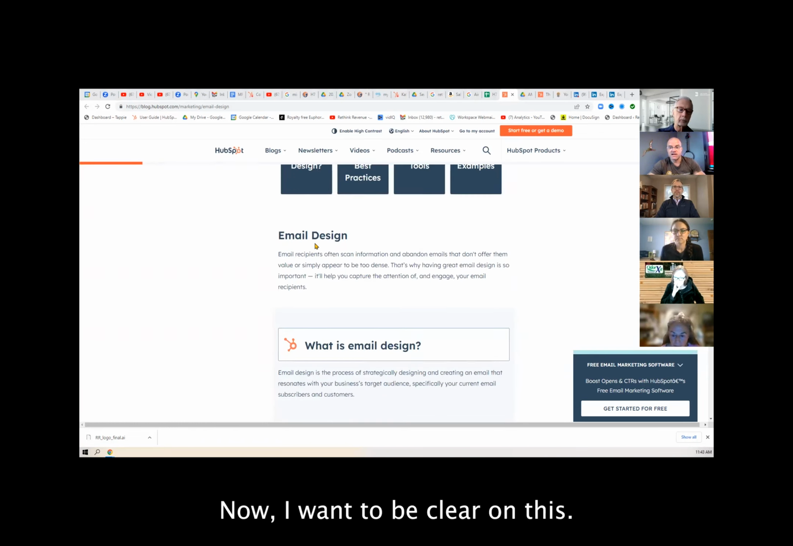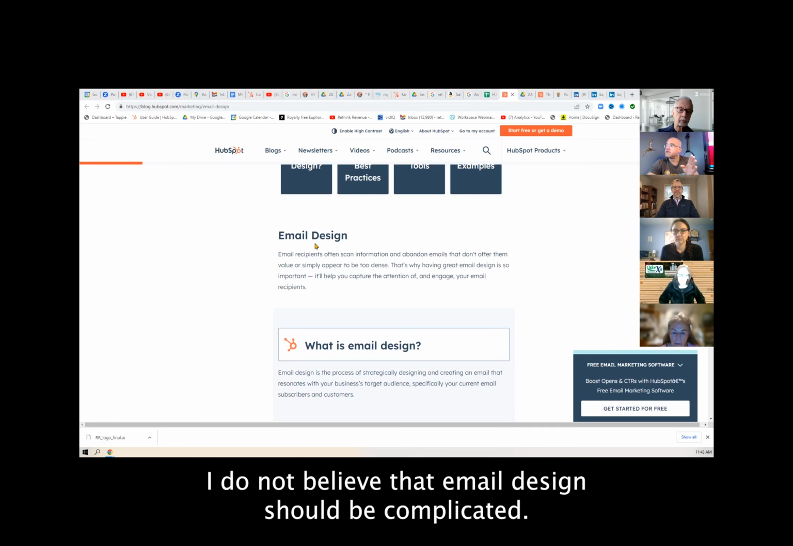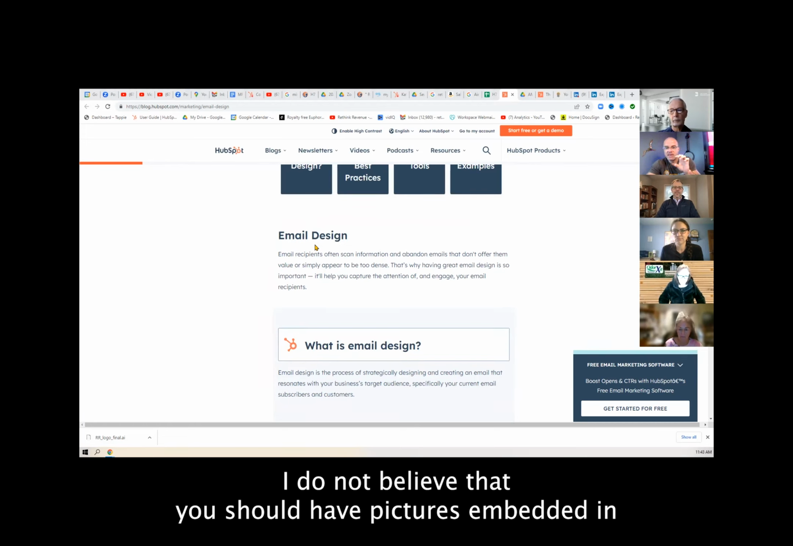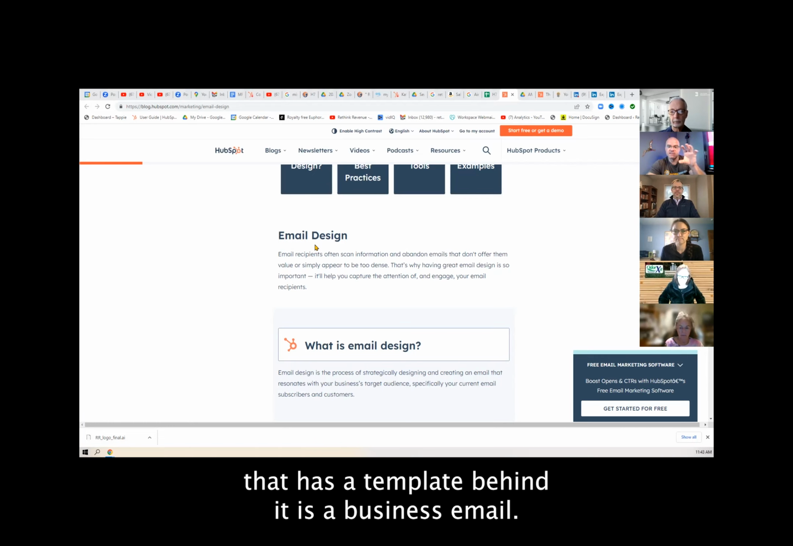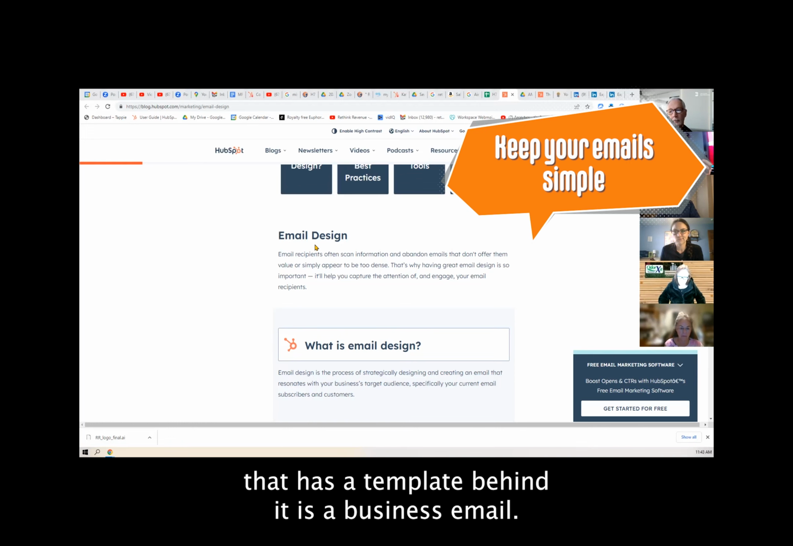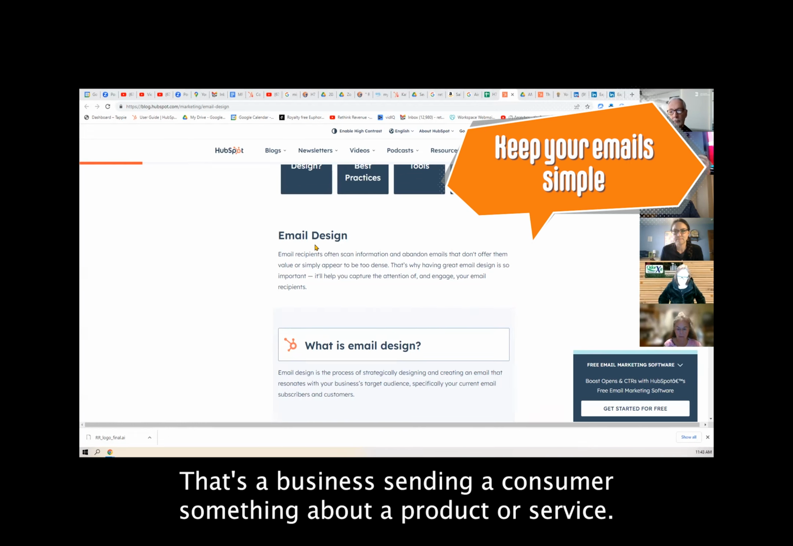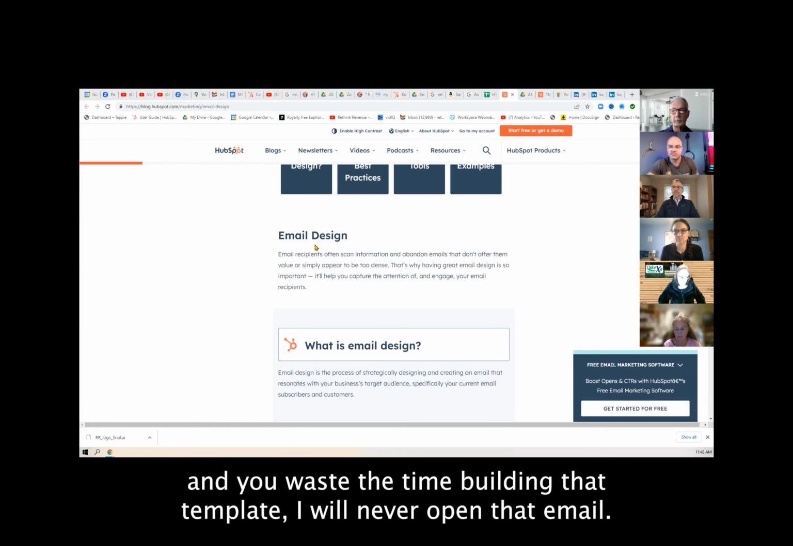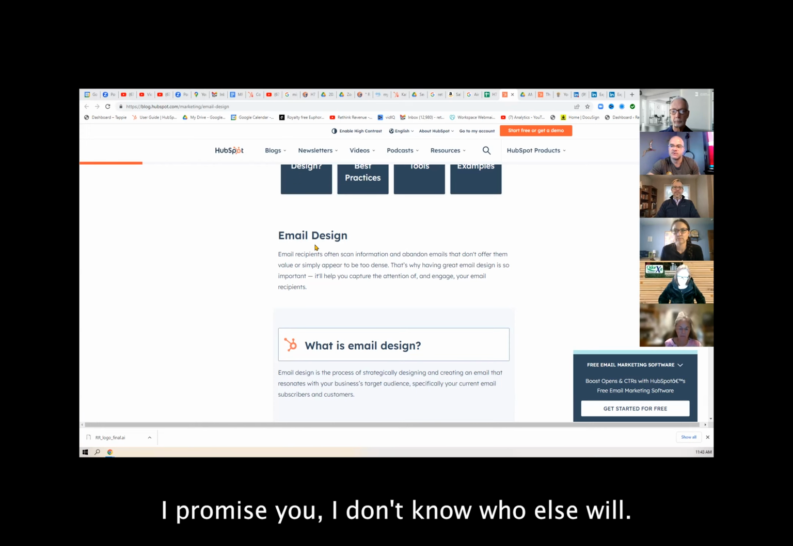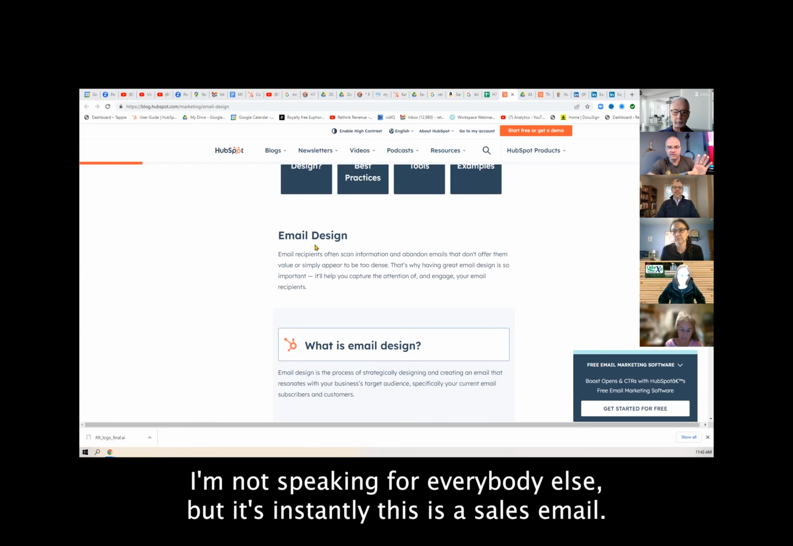Now, I want to be clear on this. I differ on many things from mainstream everything, all right? I do not believe that email design should be complicated. I do not believe that you should have pictures embedded in it and boxes behind it. Any email that you get that has a template behind it is a business email. That's a business sending a consumer something about their product or service. If you're addressing an audience like me or anybody else in this room and you waste the time building that template, I will never open that email. I promise you. I don't know who else will. I'm not speaking for everybody else, but it's instantly, this is a sales email.